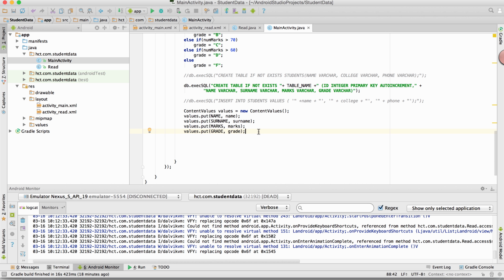Since we got the value, what we will do is we'll say db dot insert, and table name, content values, table name, null values.